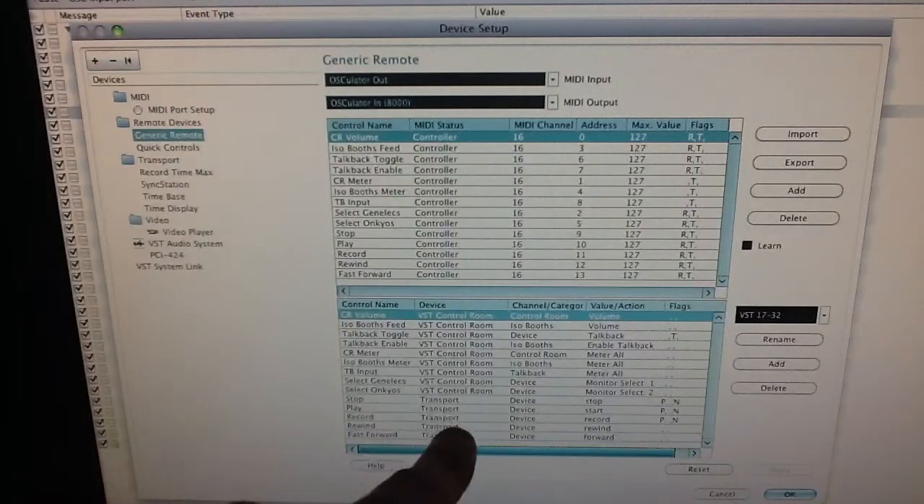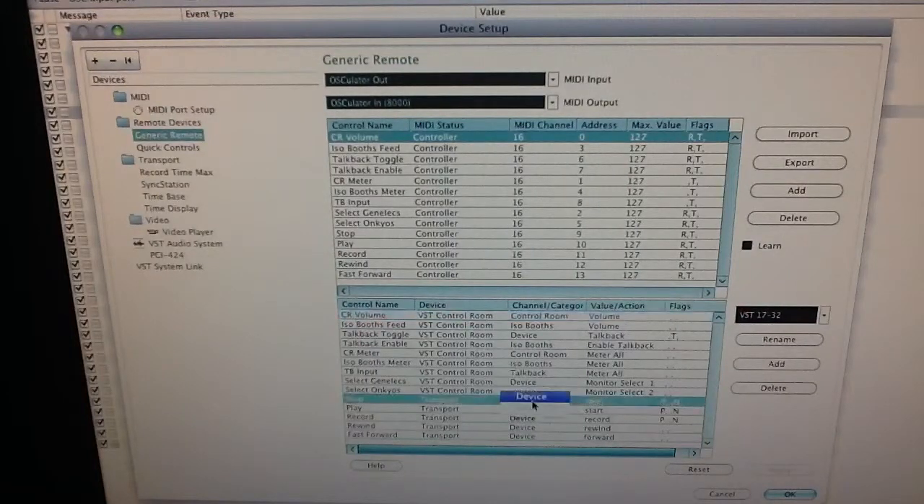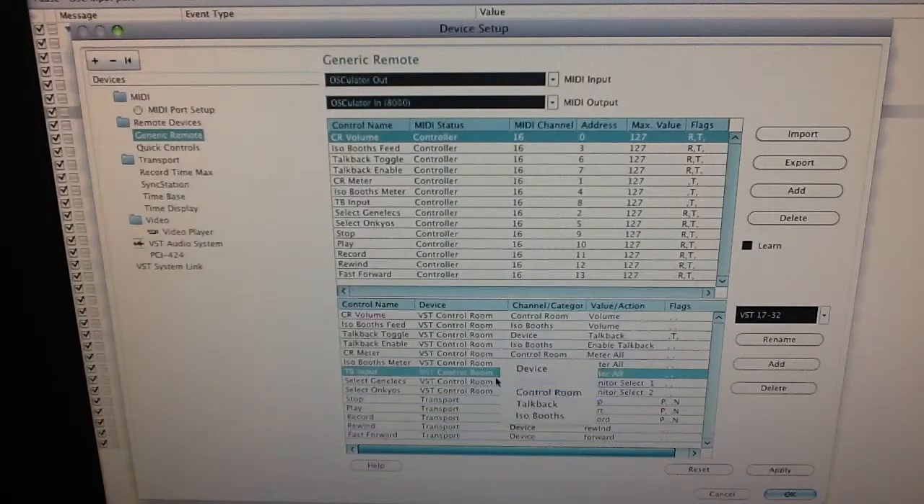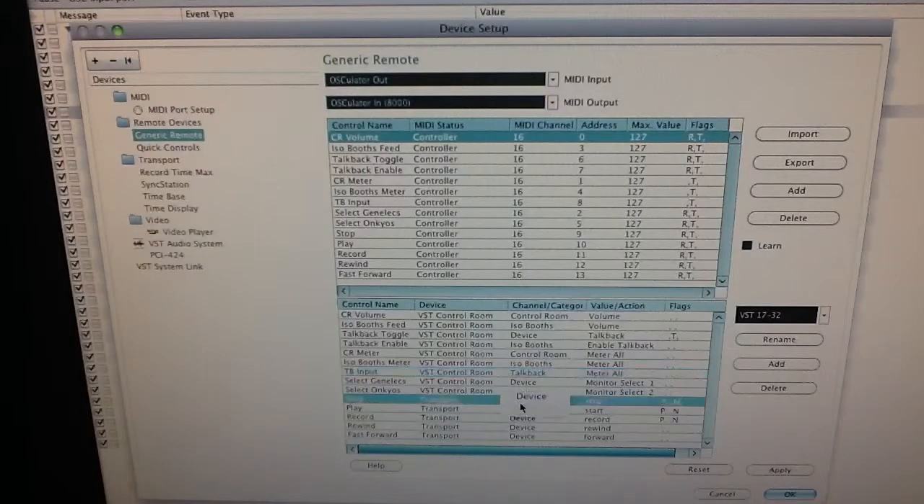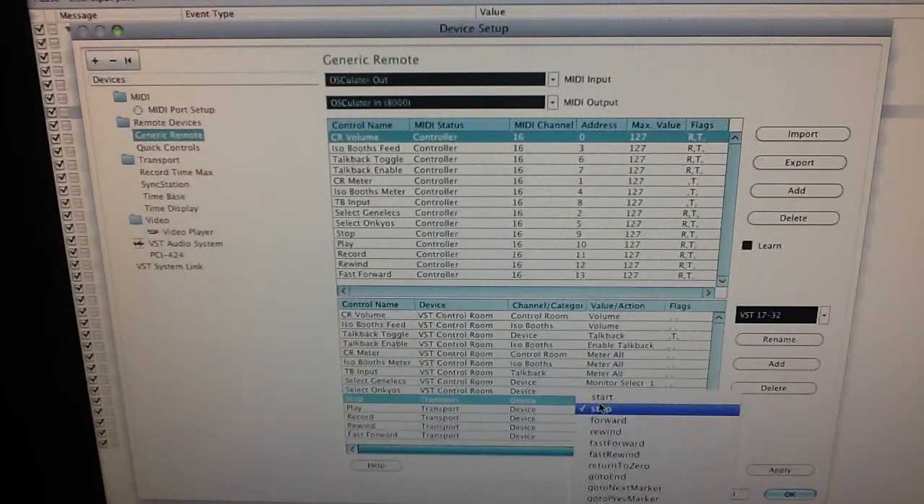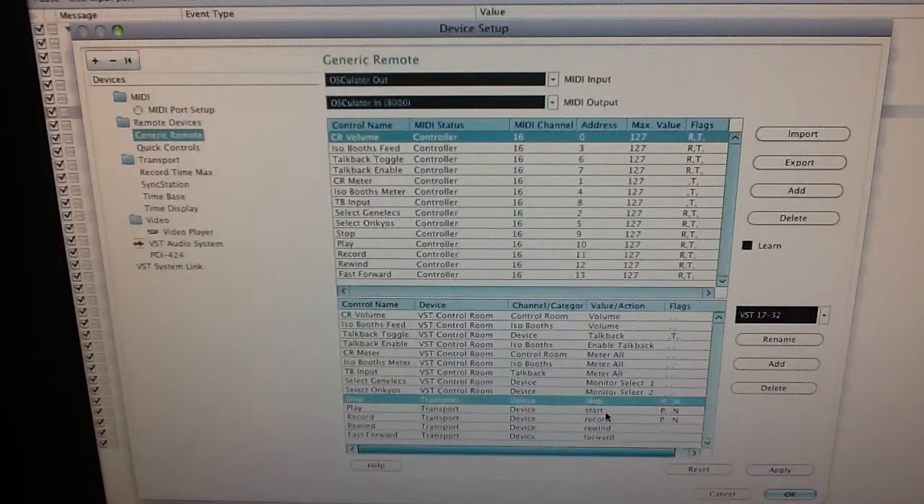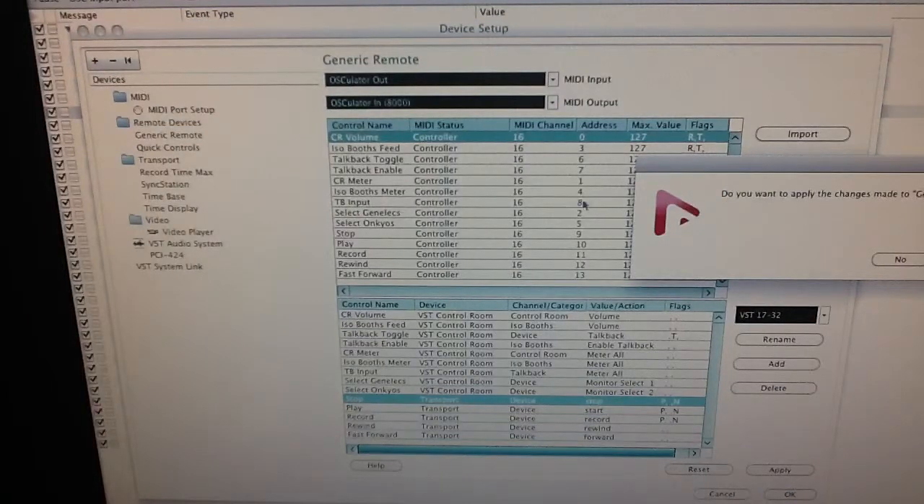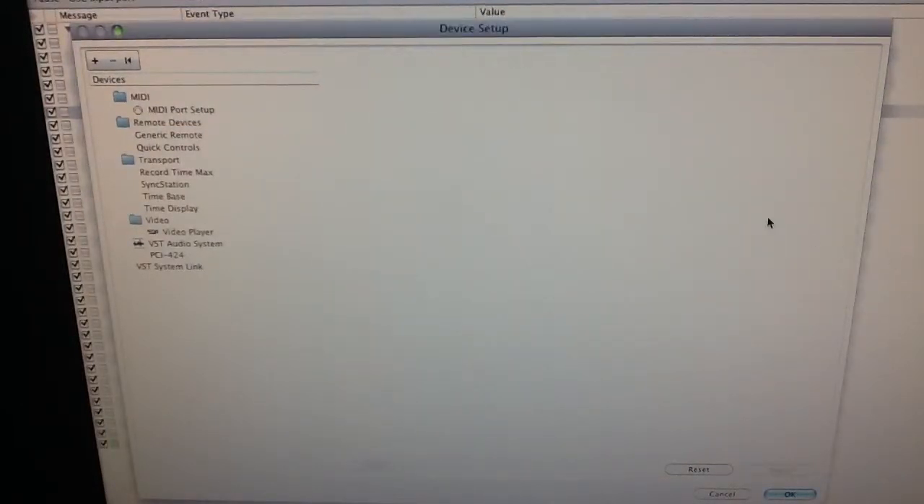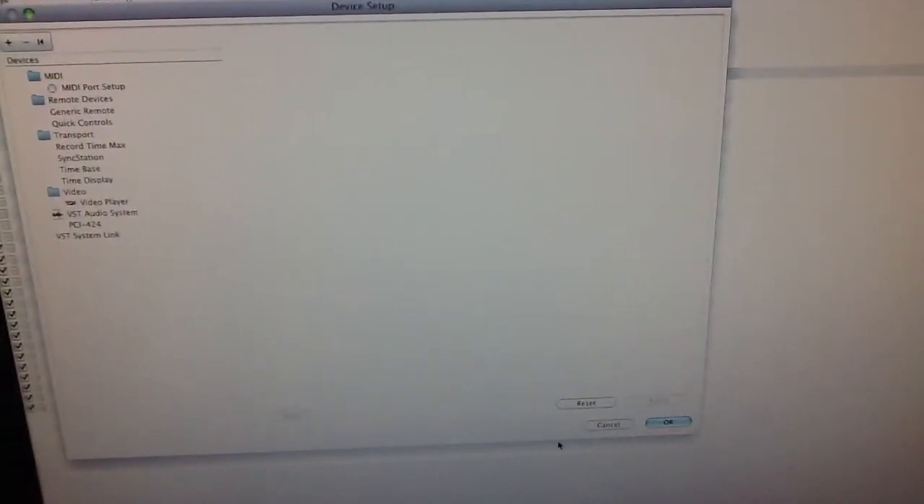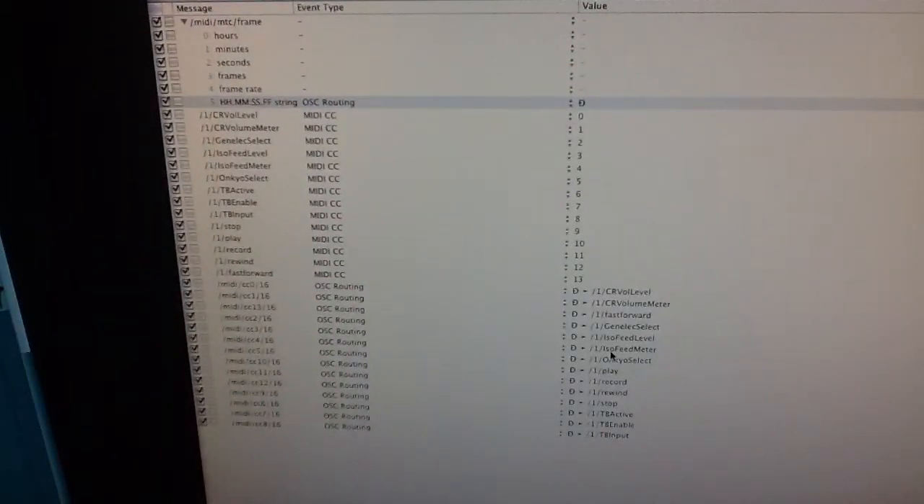And so down here you can see some things we've not messed with before on the transport. We selected a transport device for stop. And you'll notice on this, there is no other device on transport. Like VST control room, you have control room, talkback, and ISO booths. But down here in transport, just device. Some are that way. But then it gives you all the things that you can control in the transport. So now I just hit the stop button. So that's our device setup within Nuendo. And so that's basically the ins and outs of that.